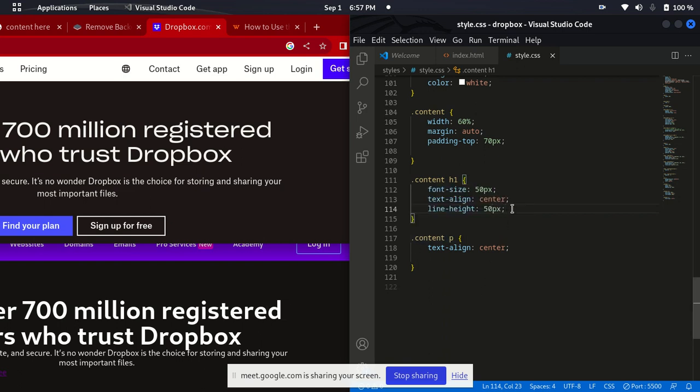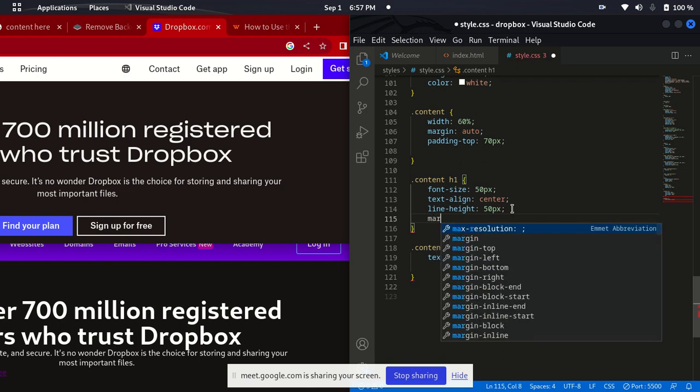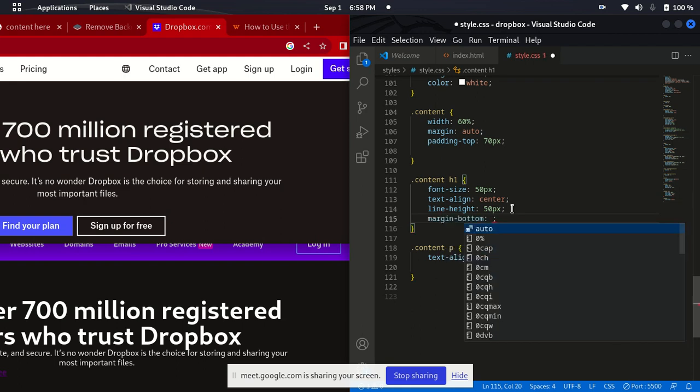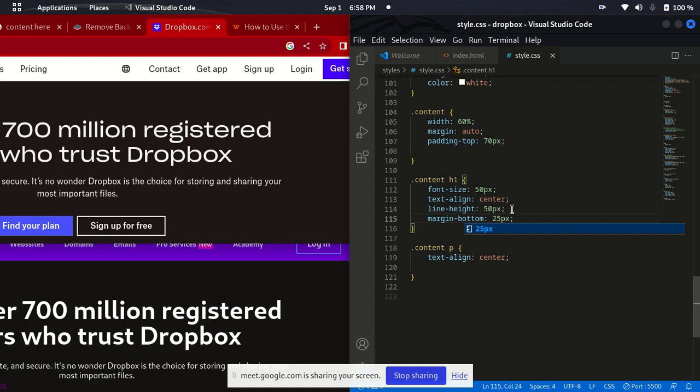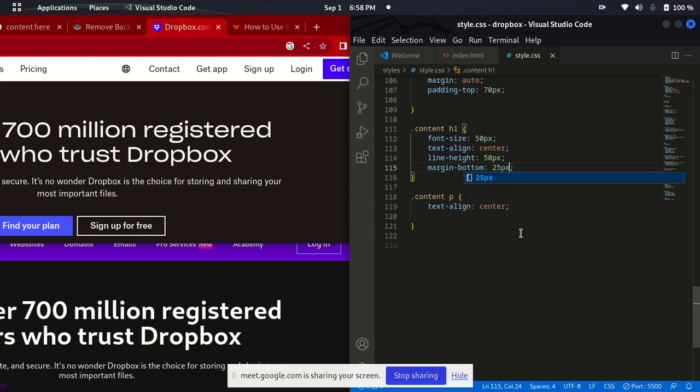I'm going to give it a margin bottom of, let's say, 25 pixels and save. Okay, so we can also give this paragraph a margin bottom of that same pixel because of this button here. Yes. So let me just copy it. Okay, I've given it. So now it's time for us to start styling the buttons.